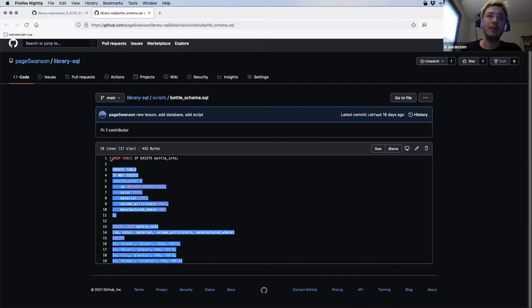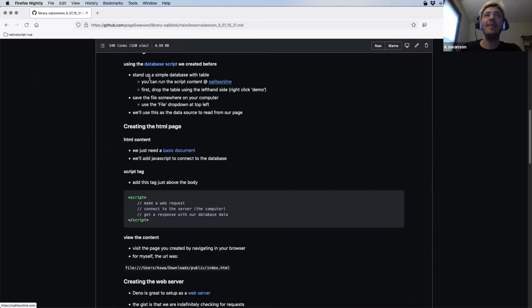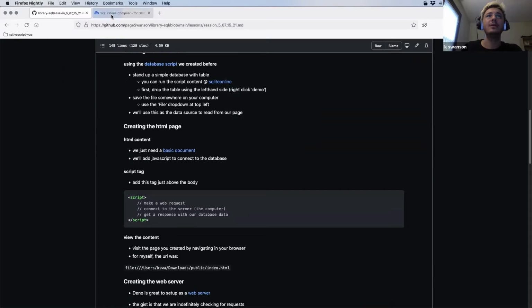So what I'm going to do is just copy the content of the script. I included a link to it right here. I'm going to copy it and close that out. So using this database script, we can make the database that we need by just visiting this website. This is called SQLite Online.